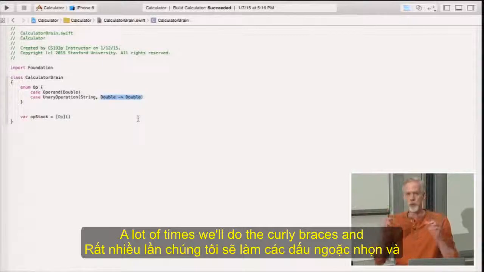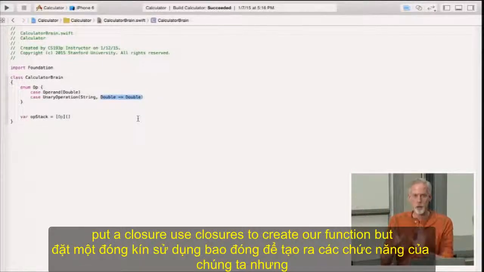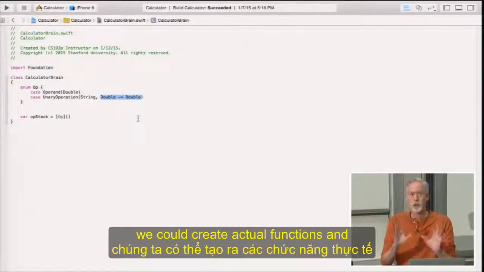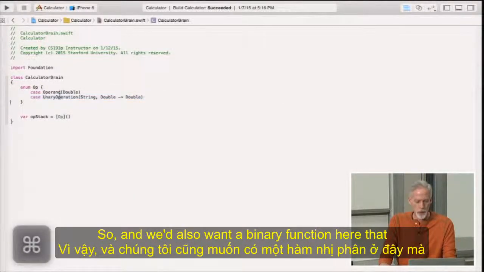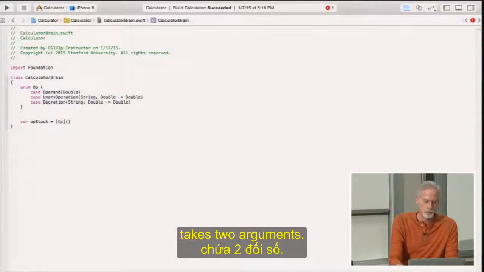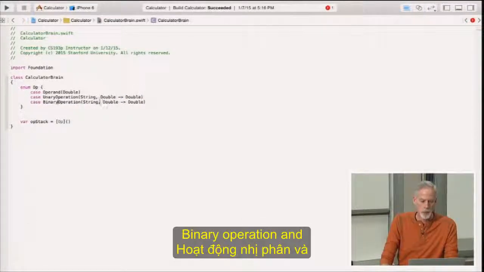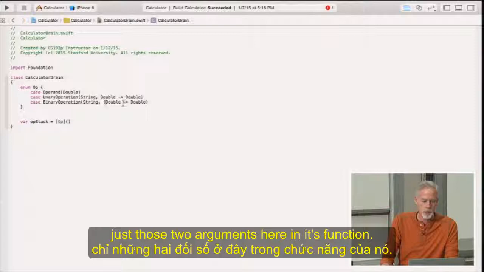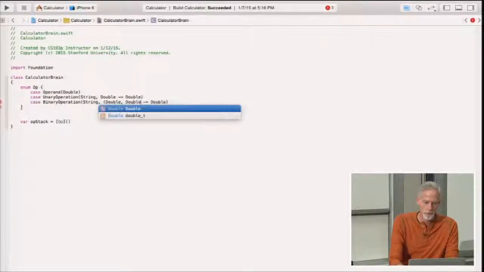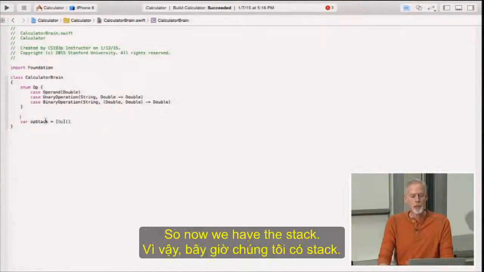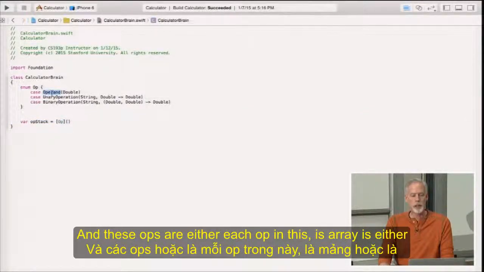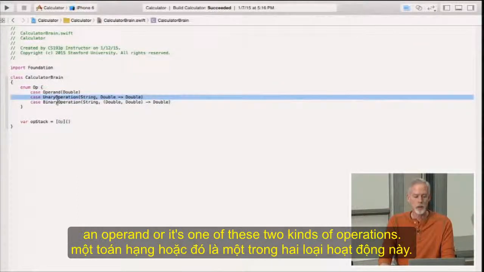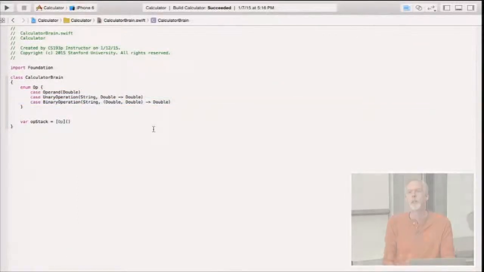A lot of times we'll do the curly braces and put a closure, use closures to create our function, but we could create actual functions and pass them in there. It's fine. And we'd also want a binary operation here too that takes 2 arguments, and just has 2 arguments in its function. Okay, so now we have a stack, which is an array of ops, and each op in this array is either an operand or it's one of these 2 kinds of operation.